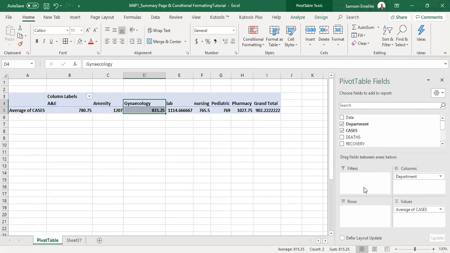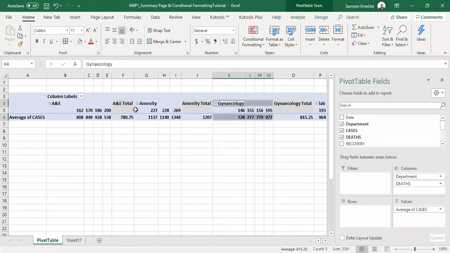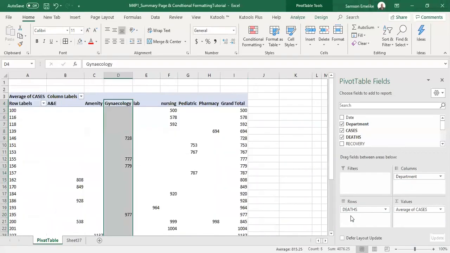Now, if you want to have multiple, so I have my department here. Let me put my death here. This is what it's going to give you. If you can read anything out of this, it's all left for you. This is a pivot table. If there are people who can understand this better, you arrange it this way. If you want, you put it here.